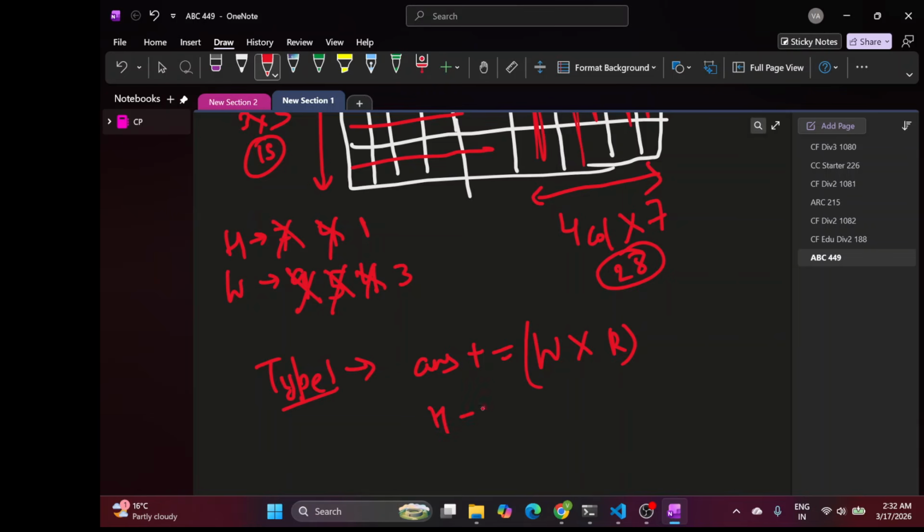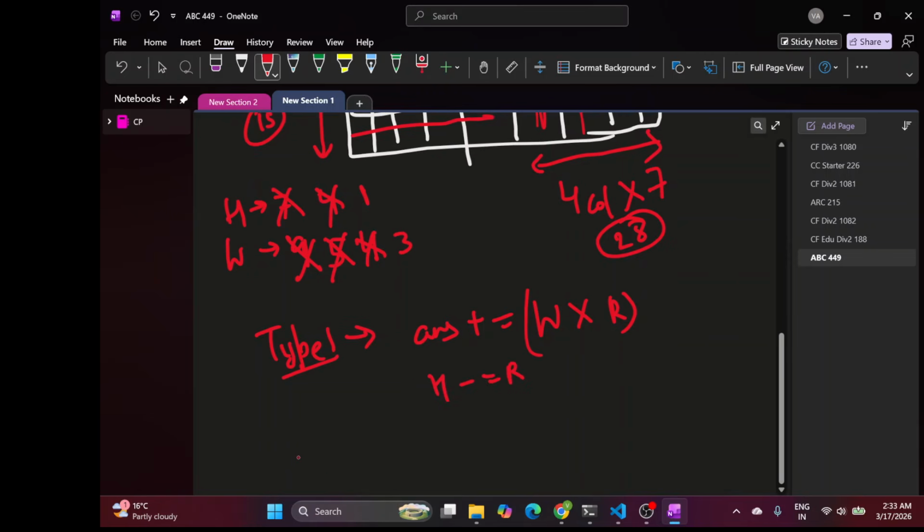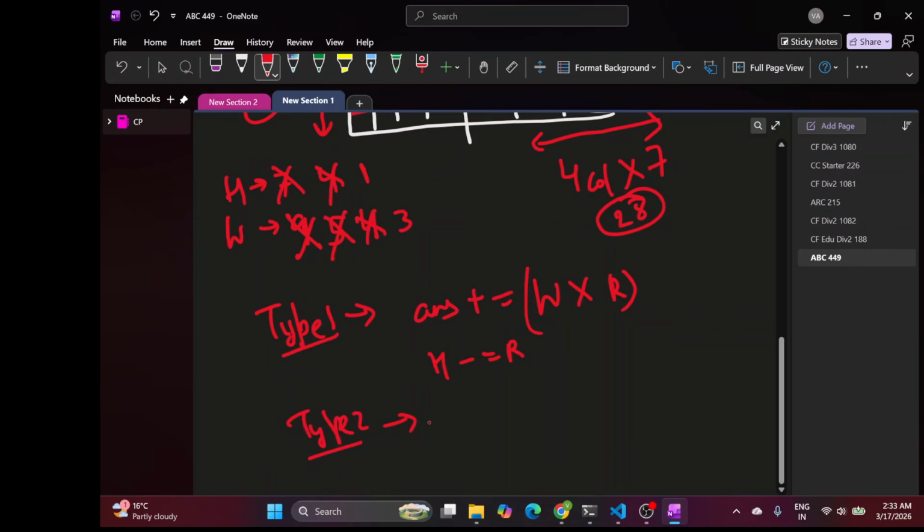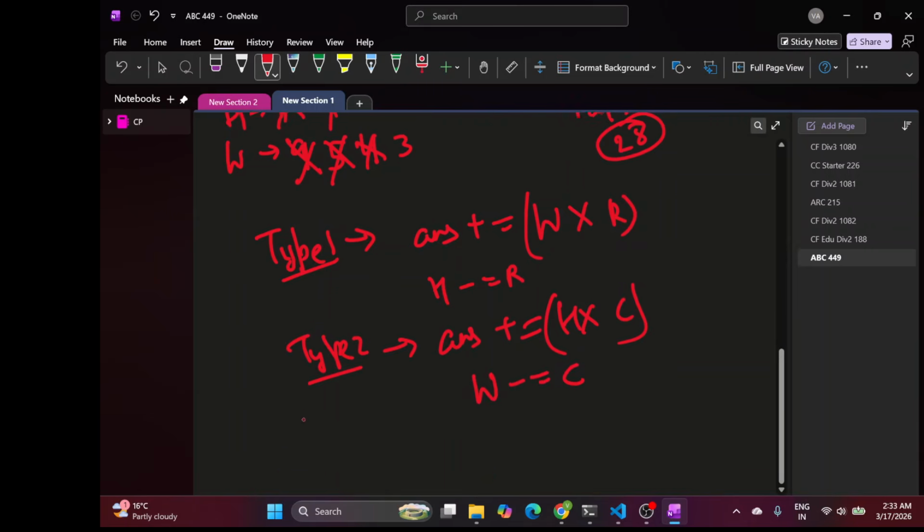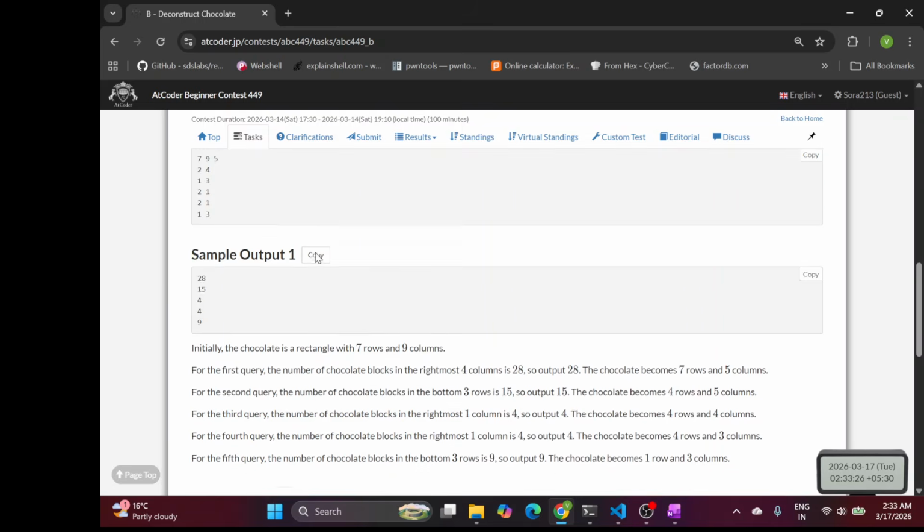And our H is reduced by R. And in type 2 query, our answer is increased similarly by H into column, and our width is reduced by column, right? And finally, we are just printing the answer for each of them. So this is basically our question 2 and the two types of queries.